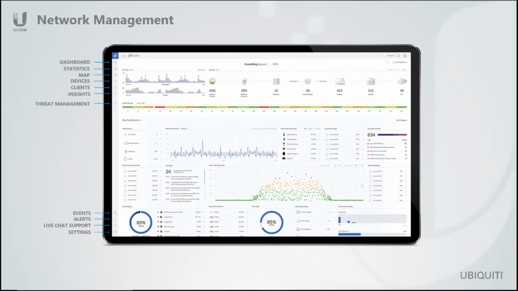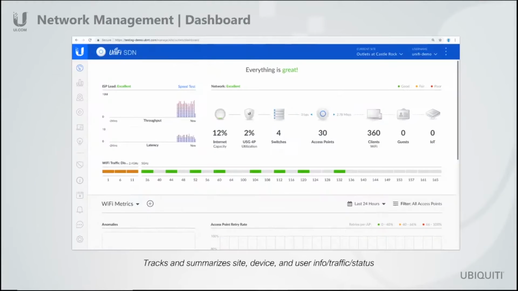So now we're going to talk about ongoing network management. Once you set up a UniFi network, how can you use the controller to manage it and view it on an ongoing basis?